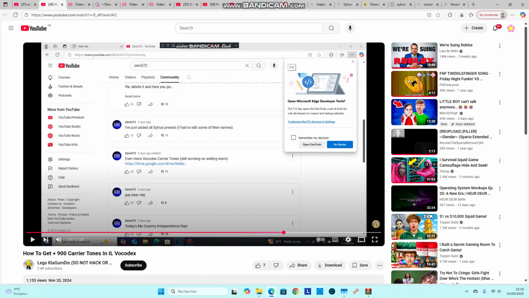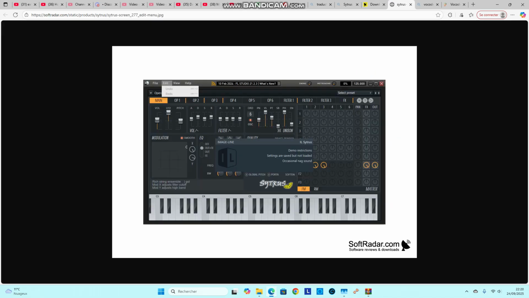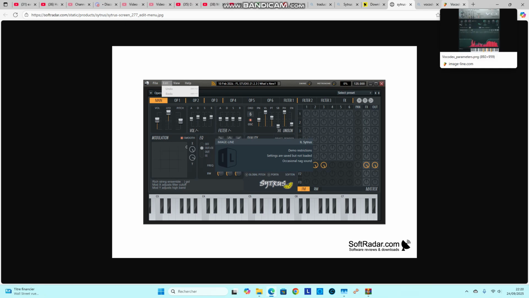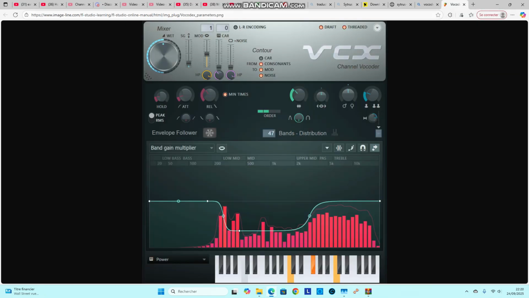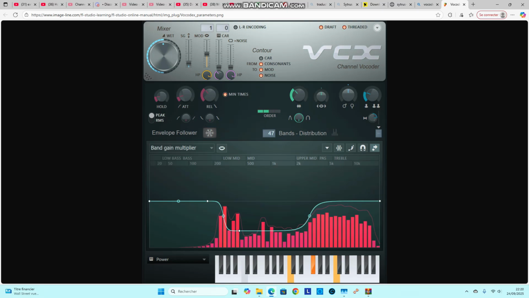So anyways, let's begin. Before that, if you don't know what Sytrus is, this is Sytrus. Here's the actual image. This is Sytrus, and this is Vocodex, for example. Very similar, though the piano and the keyboard look different. They're both VSTs made by Image Line. Sytrus doesn't belong in Vegas Pro, but rather comes from FL Studio. But Vocodex does have this.